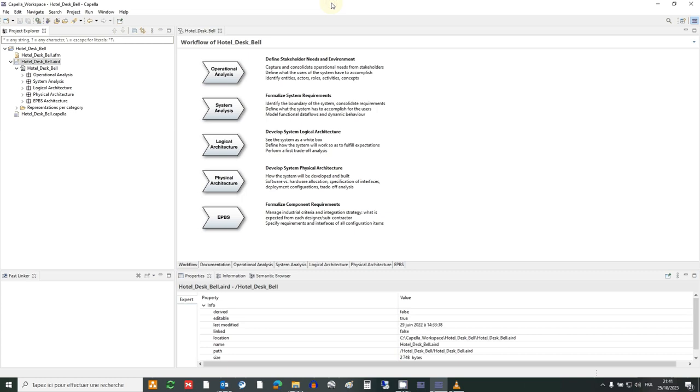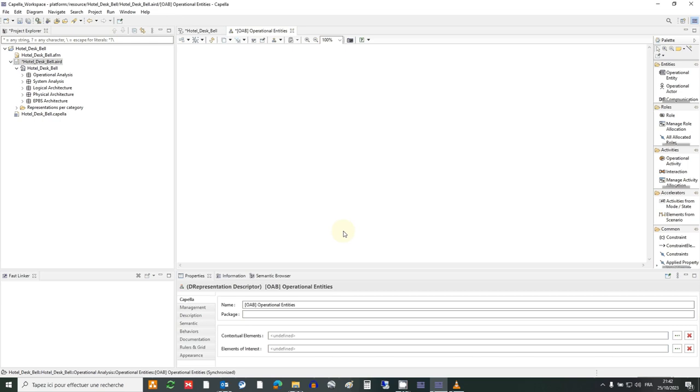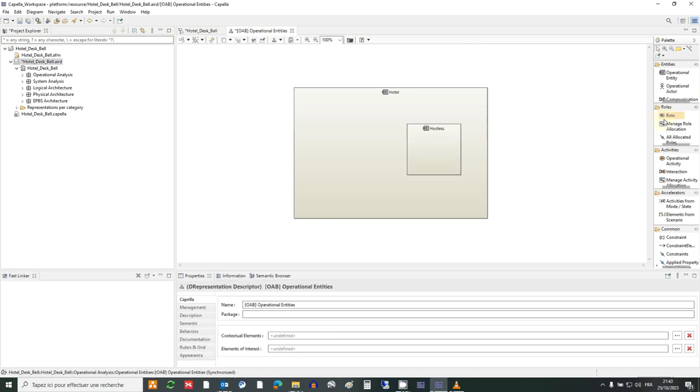Let's start the operational analysis by creating our first diagram, an OAB diagram, operational architecture blank. In this first diagram, we will create the entities involved, starting simply with the hotel. In this hotel, two players that we will call actors are involved: the hostess, and the customer.